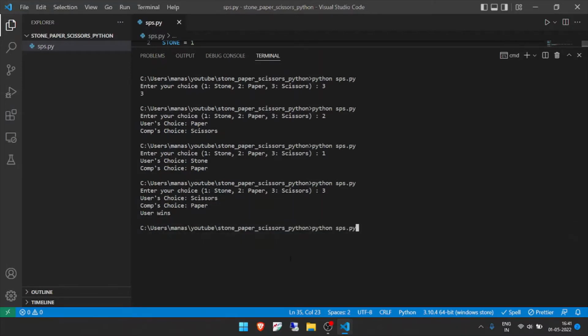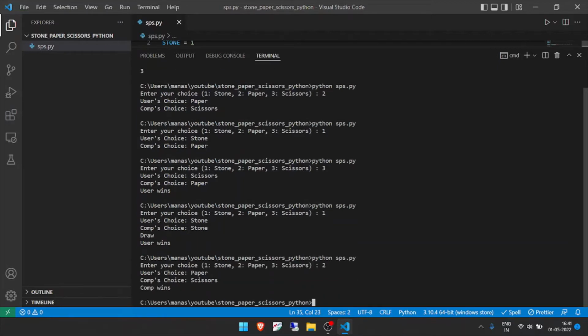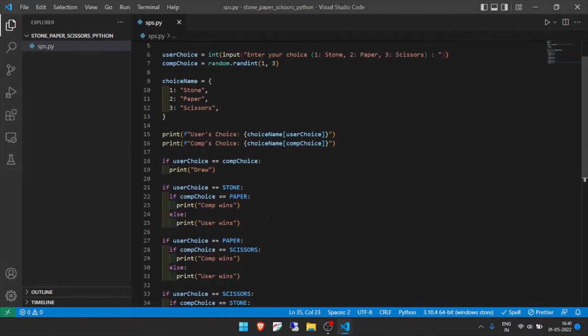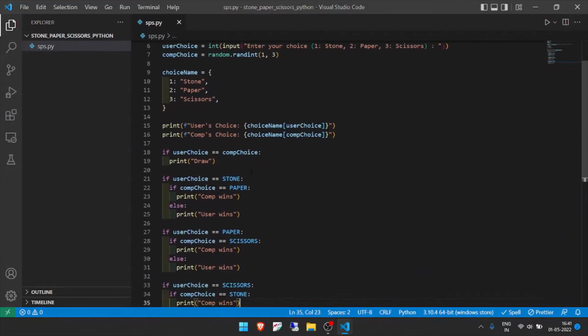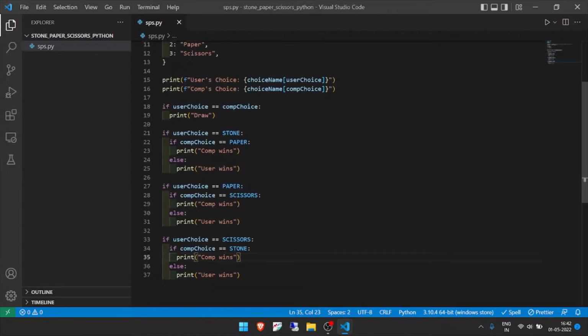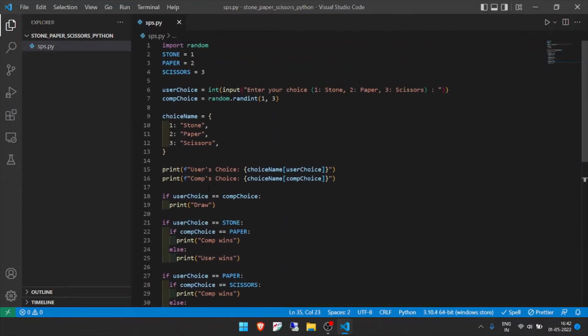That means I win. Then I'll try this stone. It's a draw, and computer wins. Okay. But the issue right now is that each time we have to play, we have to run the command again and again. So to manage that, we can simply run this in a while loop.